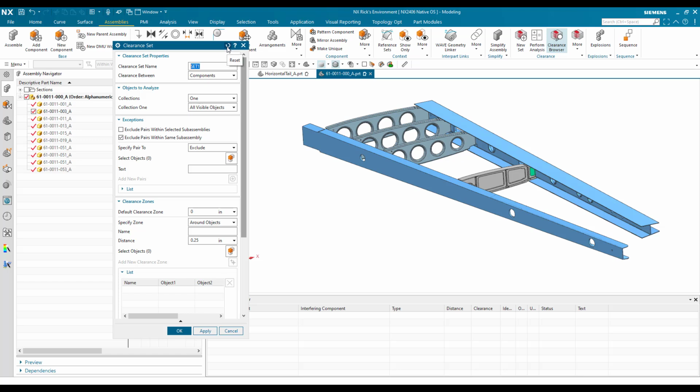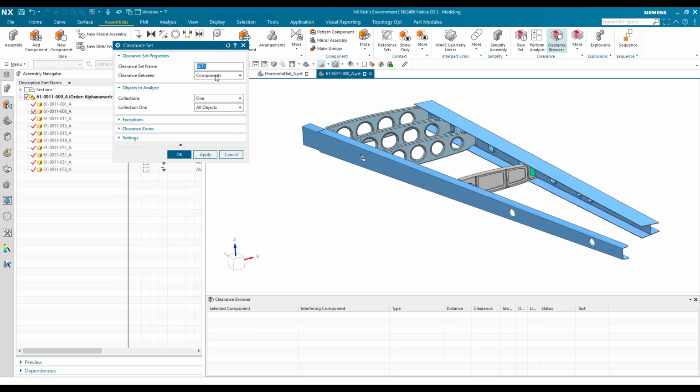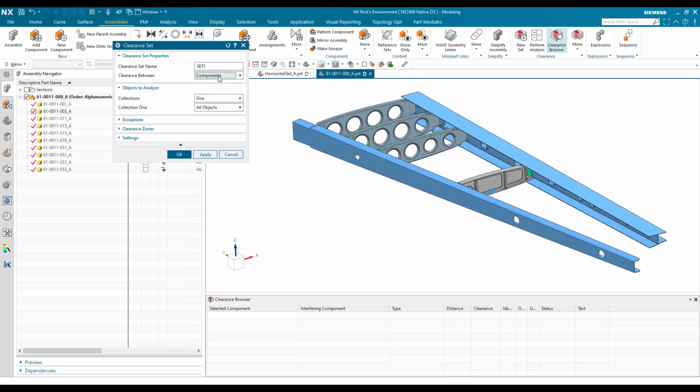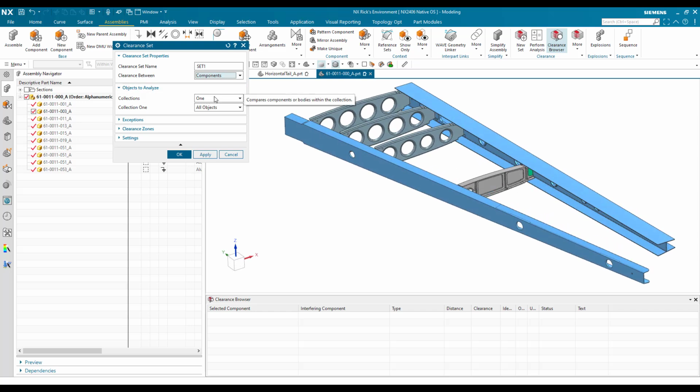So I'm going to reset this dialog out of the box, and we're going to walk through this a little bit slowly. So I want to do clearance between components. I don't want to do bodies. If I were looking at just that actuator, I could do bodies, but here I want components. So even though the actuator has 6 solid bodies, it's going to treat it as one component. We can either do 1 or 2 collections. In this case, I want to do 1, and I want to do all objects. I'm going to save exceptions for later and clearance zones for later.